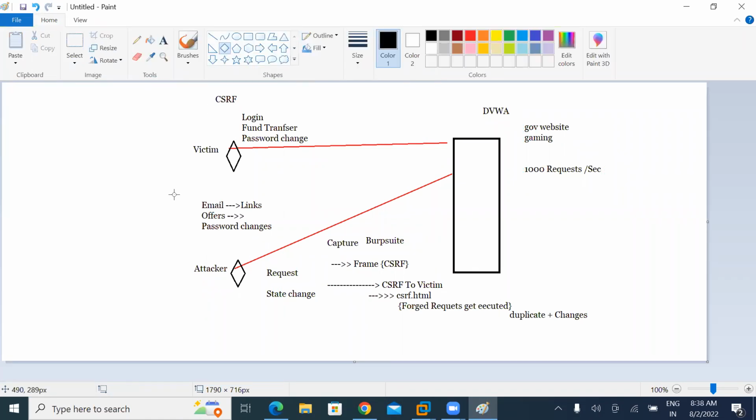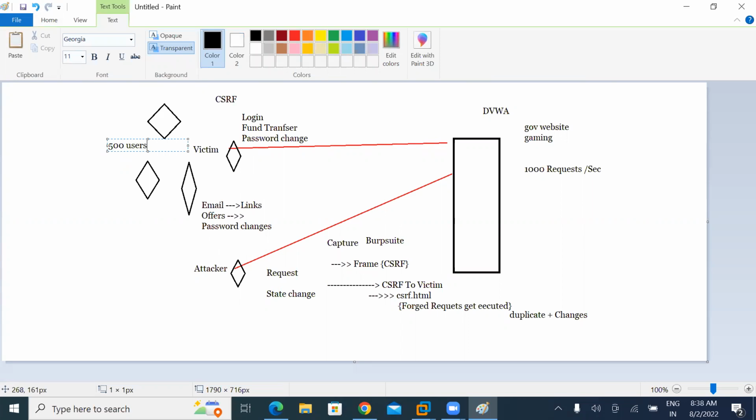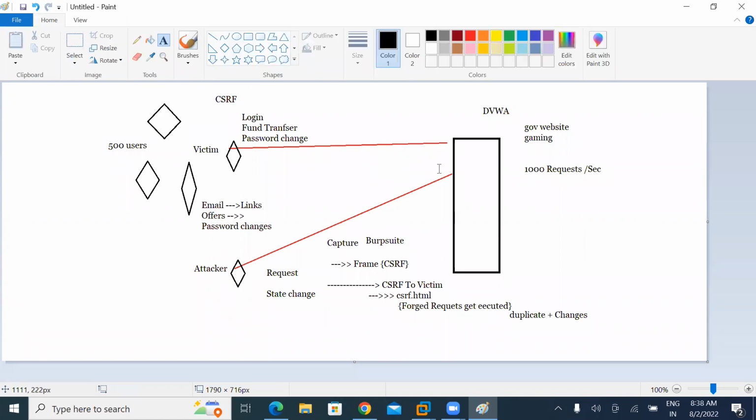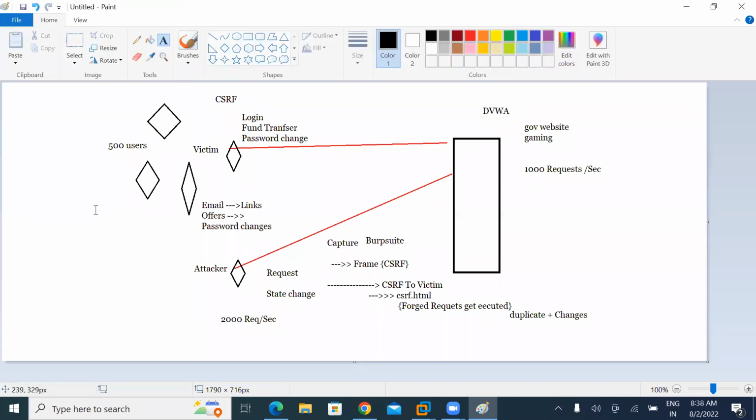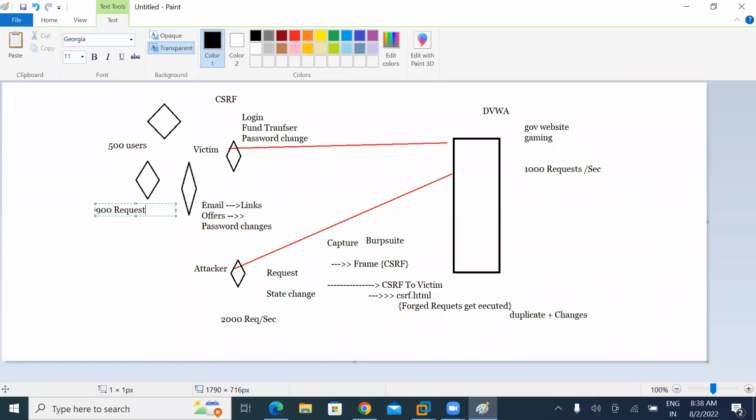Along with the victim, there are a lot of users. All these users are going to send requests continuously to this website. Assume there are 500 users, and on average they send 900 requests per second. The server can handle 900 requests per second. What if the attacker is there? He has some tools and is going to send around 2000 requests per second, on top of the 900 requests per second from other users. What kind of consequences do you see if you provide more load to the application? Can I get some answers?